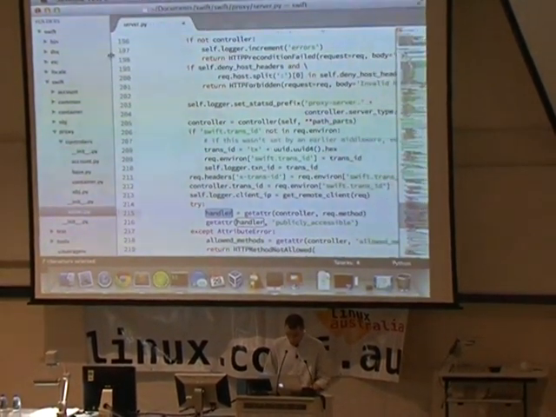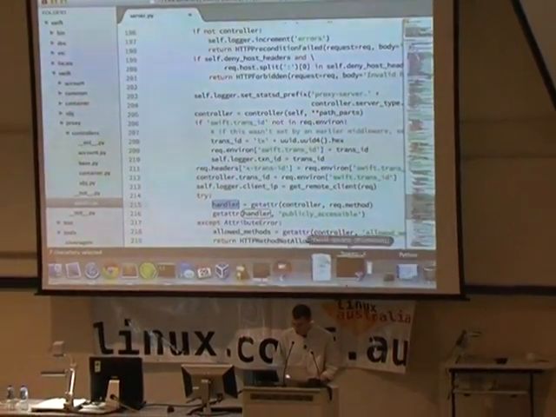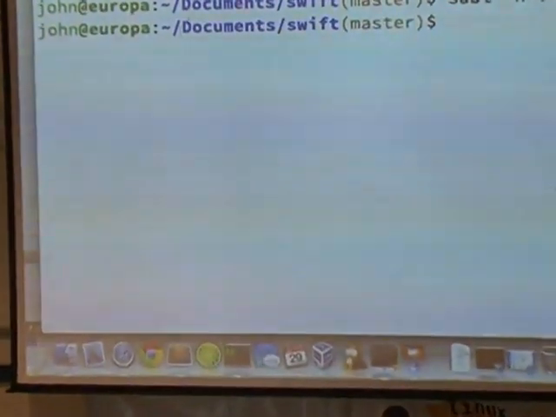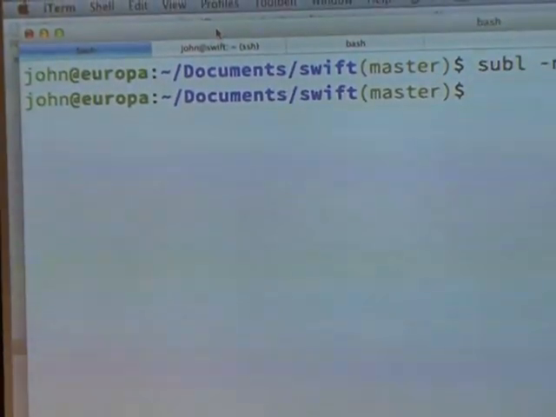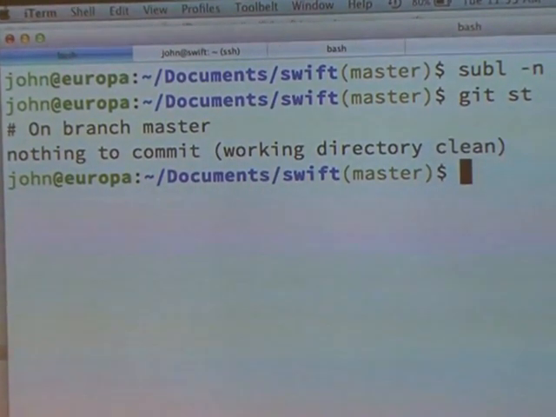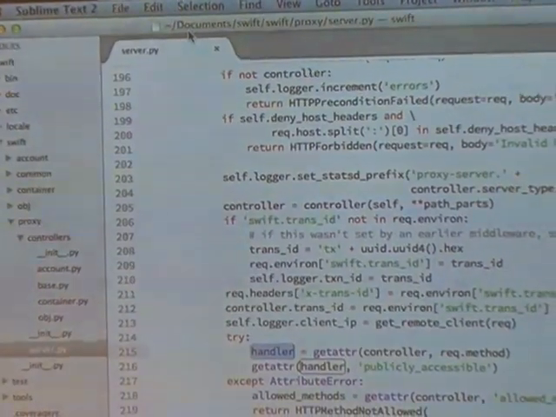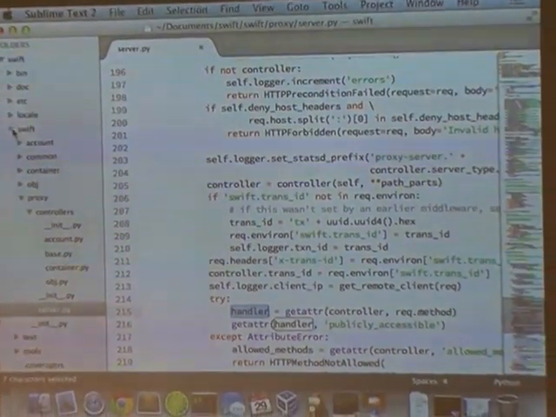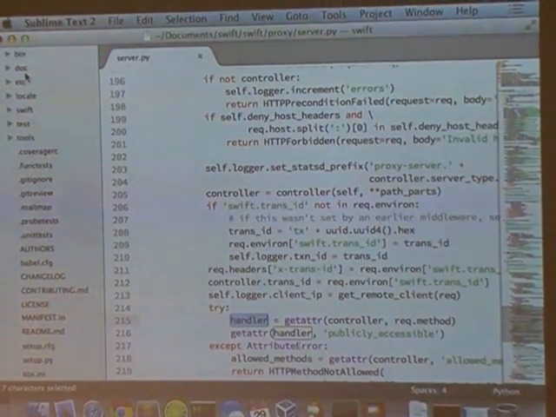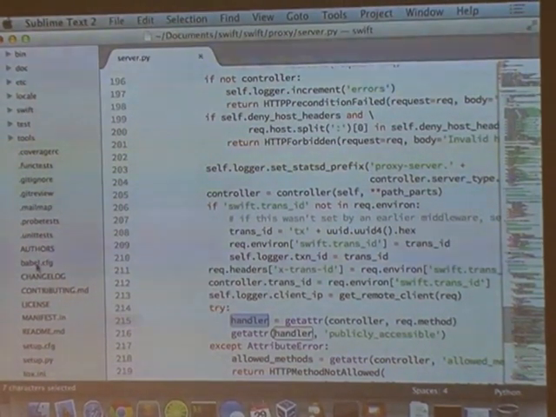Okay. So here we have the Swift code base. And yeah, so I have the current version of the code here. I've opened it up in Sublime Text. And you can see that we have a high-level directory with some subdirectories and some extra files inside of it.